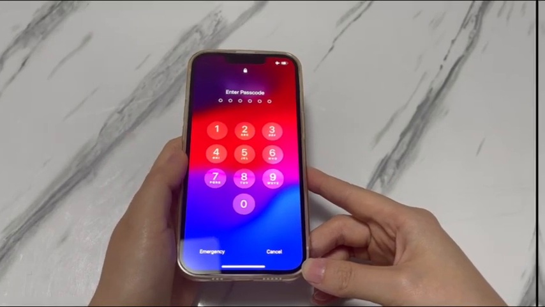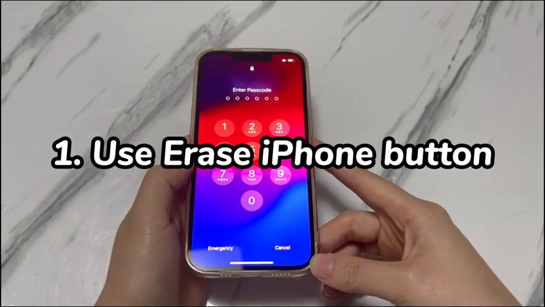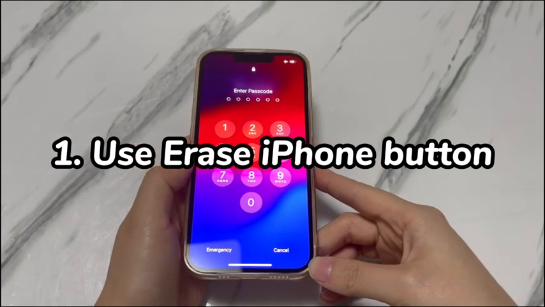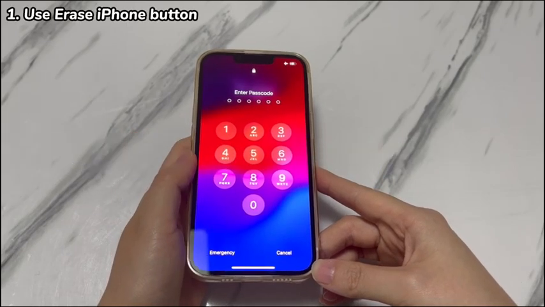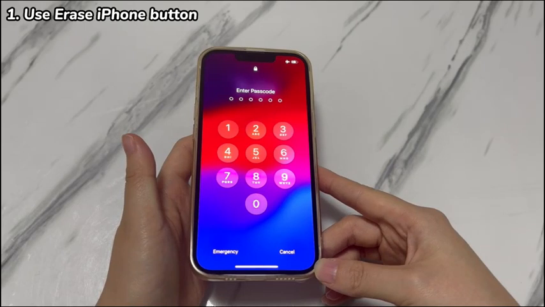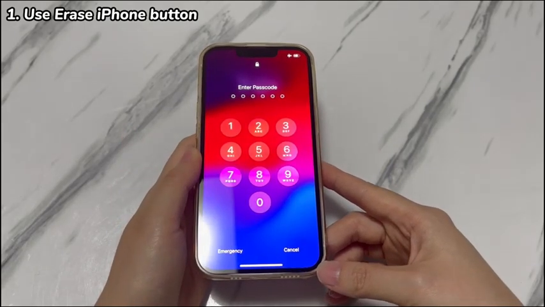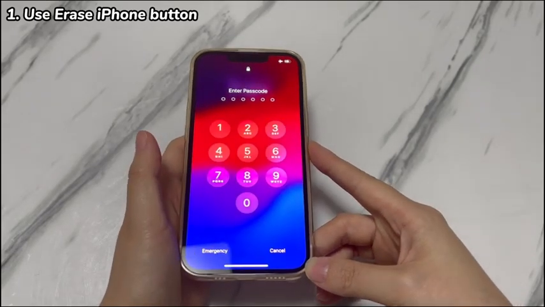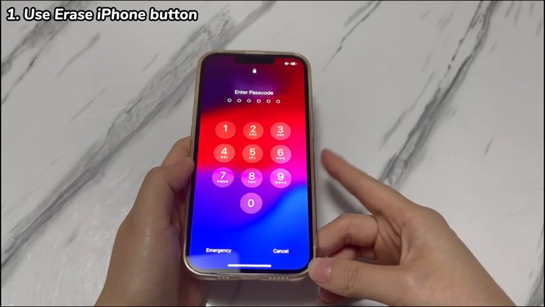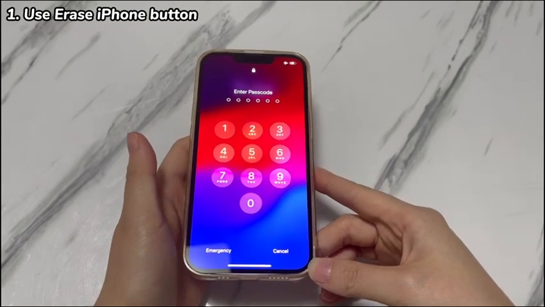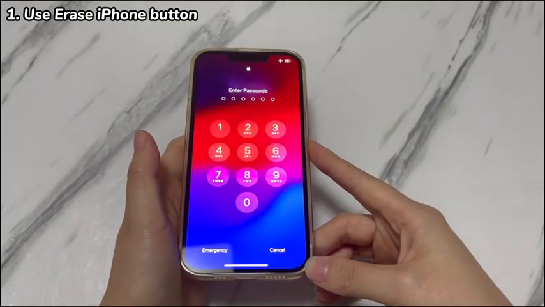Now, let's start. 1. Use Erase iPhone button. When you have trouble connecting locked iPhone XR to iTunes, the Erase iPhone button would be your first lifesaver. With it, unlocking an iPhone XR could be just a matter of clicking on it and entering a password. There's just one hitch to the Erase iPhone method. It can only be used after your iPhone XR is updated to iOS 15.2 or later OS versions. If you only see the iPhone is disabled message, move to the next step to fix it.